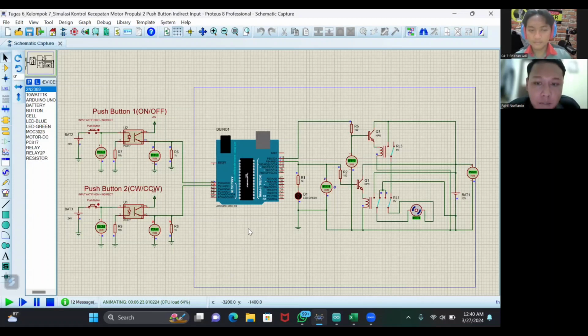The first step begins by adding the Arduino Uno component into the Proteus simulation. Next, create an indirect input circuit by connecting a push button to power, a resistor, an optocoupler, and ground to the input pin.